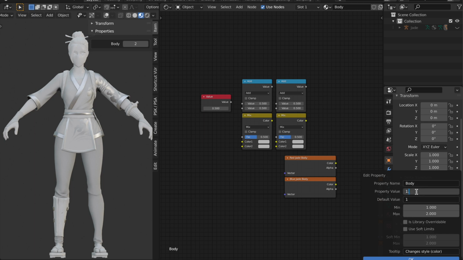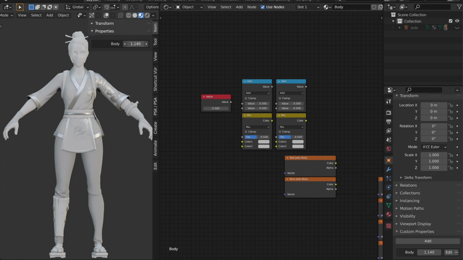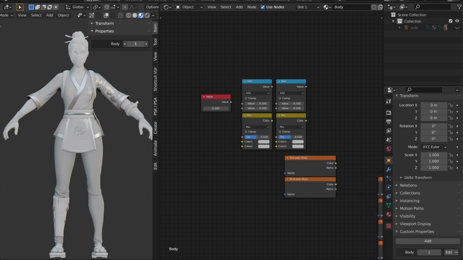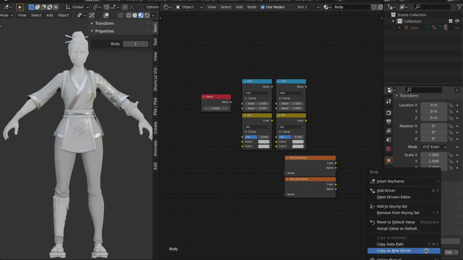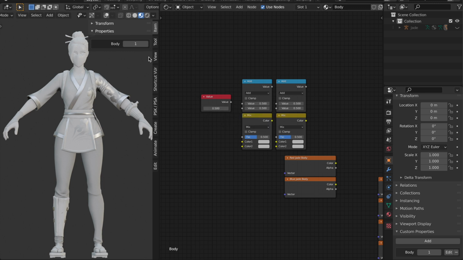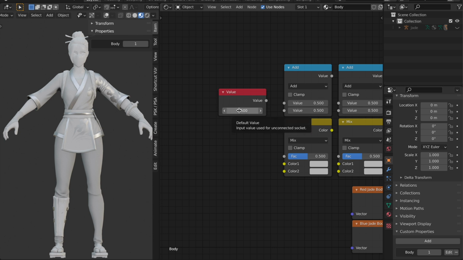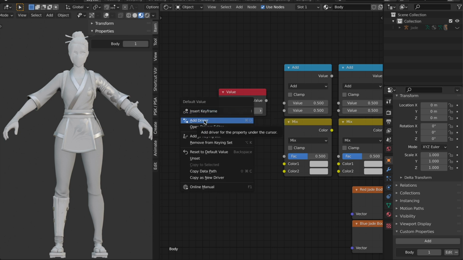So if you leave this property value at 1.0 and this default at 1.0, then it will give us a decimal, which we don't want. We want a whole number. So we put those both at 1, and then it would be a single whole number. Alright, so for the body, this is the brains right here. You just need to right click on it and then copy the data path. Alright, so I'm going to zoom in here just a little bit, and then right here you want to right click on this as well, and then go to add driver.